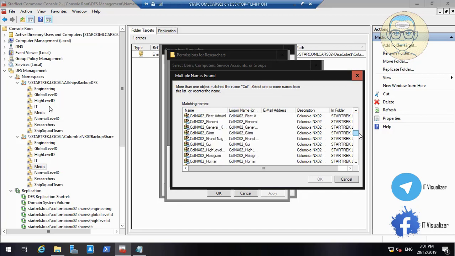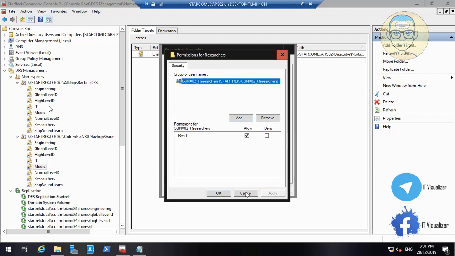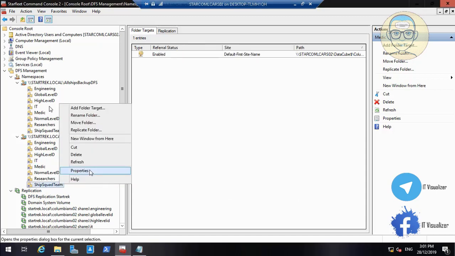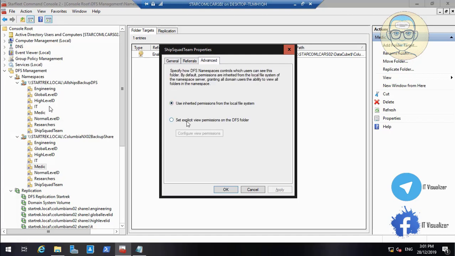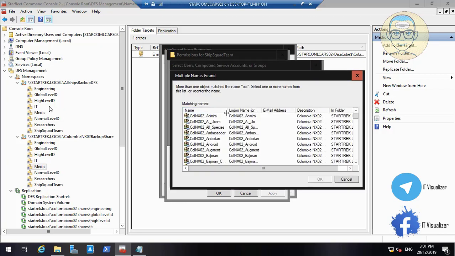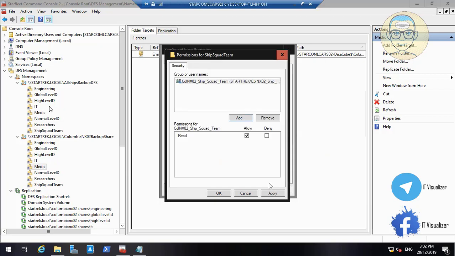So we are repeating the same process that we have done in the first DFS naming server and DFS domain naming space. We have done this before. Okay, apply and OK, and then we have the ship squad team. Okay, properties. Okay, and then we need to tell him expel and then configure and then add, and then this is the Columbia ship. Okay, and then we have it. Okay, so we will add the ship squad team and then OK, and then OK, and apply and OK.